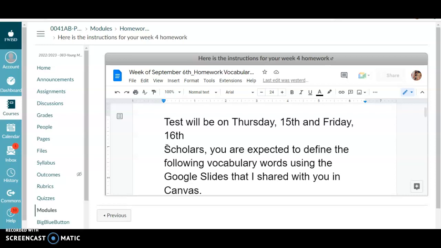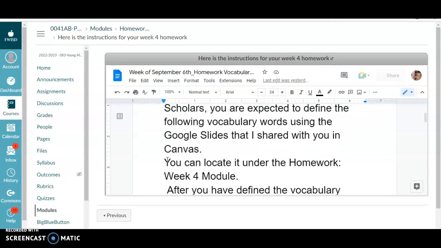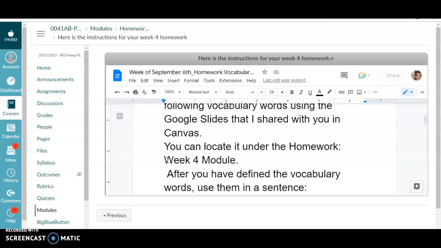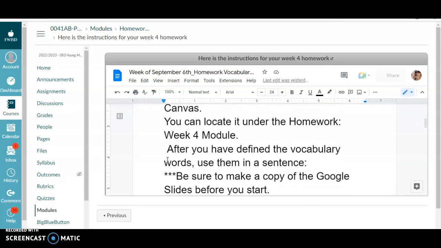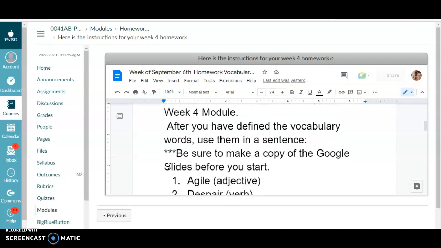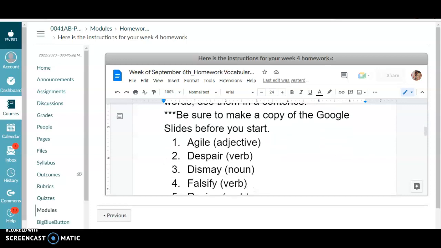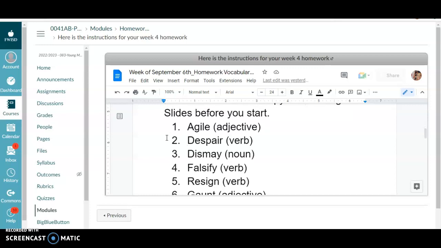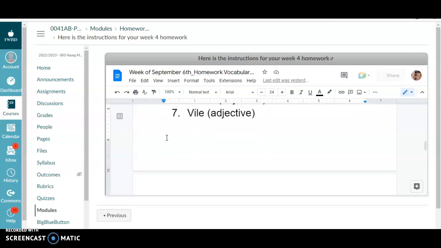Your scholar is expected to define the following vocabulary words using the Google Slides that's shared with you. I'll show you how to find that. Again, it's located under Homework Week 4 module. The vocabulary words have already been defined for your scholar for this week to ensure that they have the correct definition and that they are studying the correct definitions. But I'm still holding them responsible for creating their own sentences using the appropriate vocabulary word and definition. These are the vocabulary words: agile, despair, dismay, falsify, resign, gaunt, and vile.